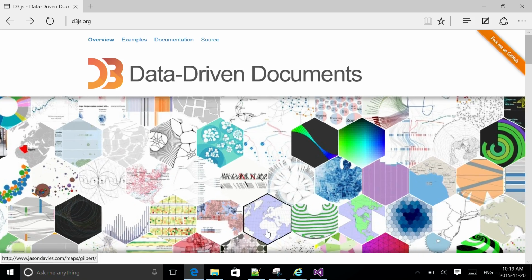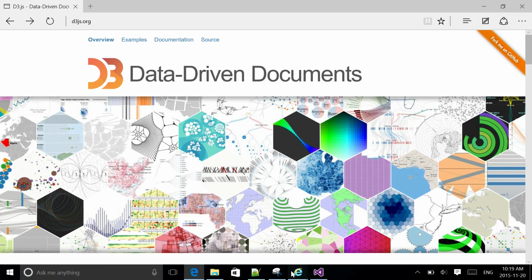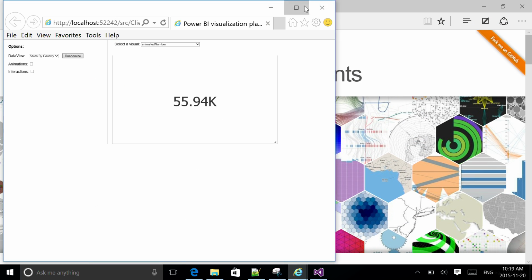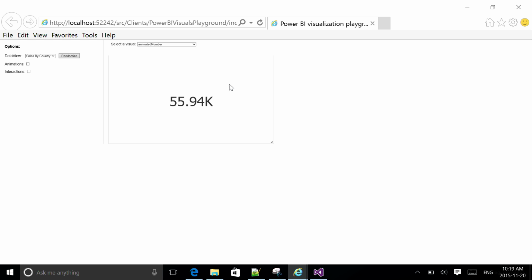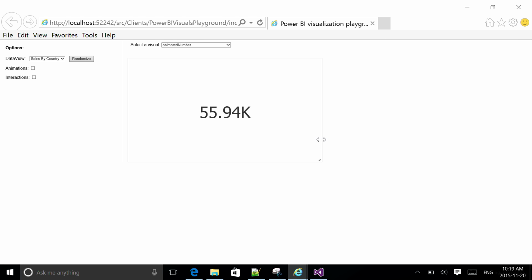Now, when it has finished going, so here, click, click. This is what the Power BI Visuals Playground looks like. So it's nice and simple, it's very bare bones. If I zoom in a bit more, that's a bit better. You notice up here when you click the select a visual, when you don't, because it's frozen.